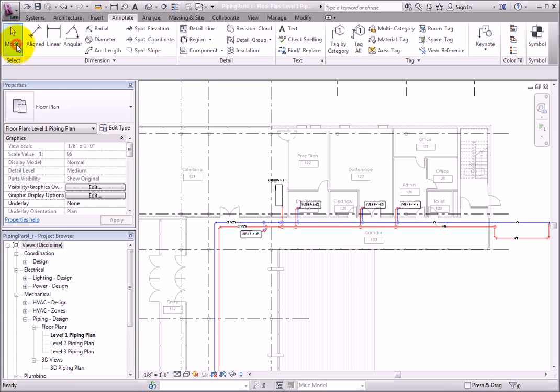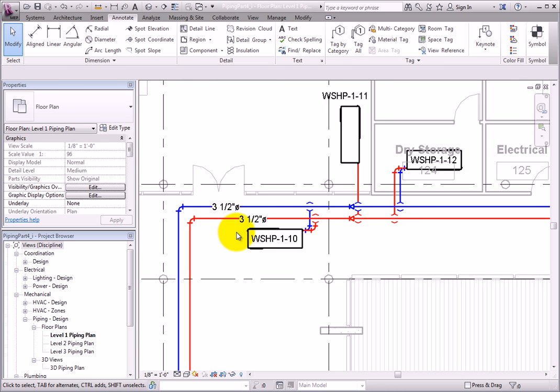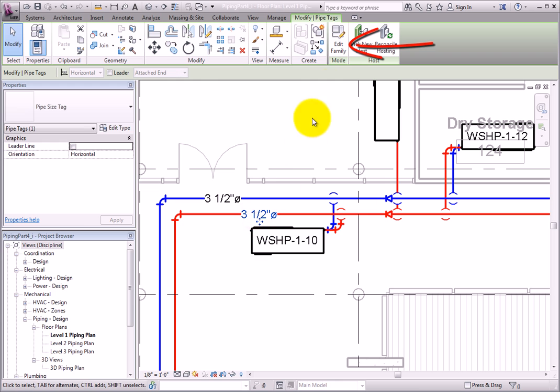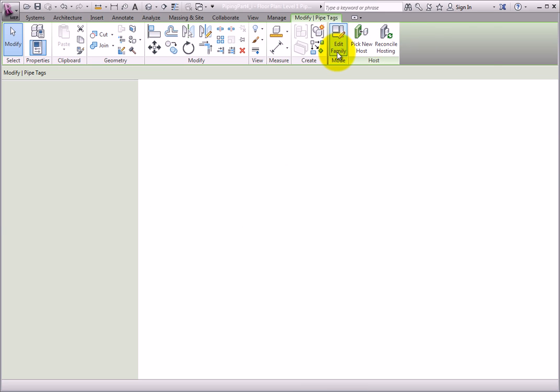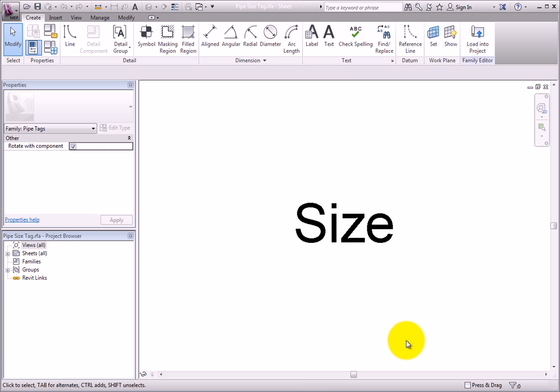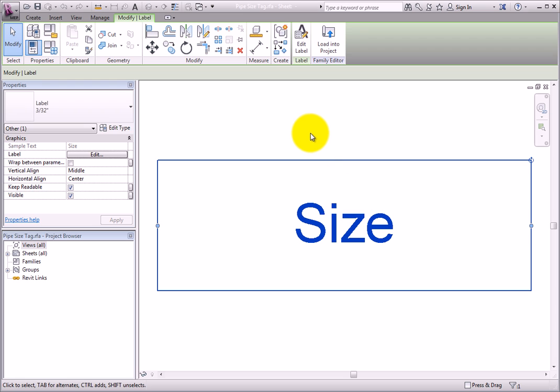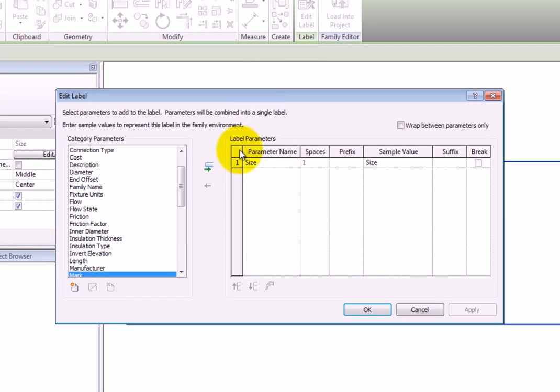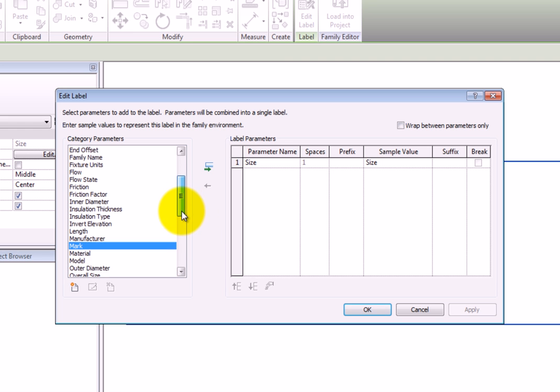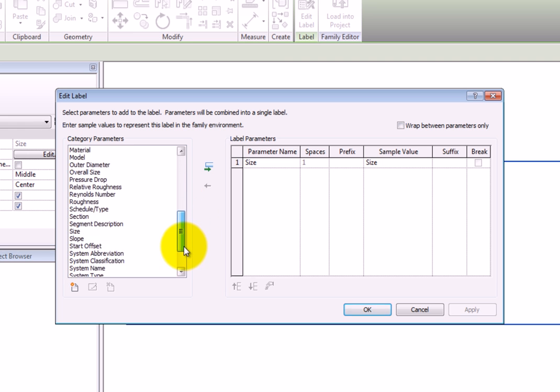I'll select a pipe size tag and then choose Edit Family in the contextual ribbon. Once I do, the family opens in the Family Editor. In the Drawing area, I'll select the text. Realize that this is actually a label, as can be seen in the contextual ribbon. I'll click Edit Label in the contextual ribbon to open the Edit Label dialog. Here, you can select any of the available category parameters to use in the tag.